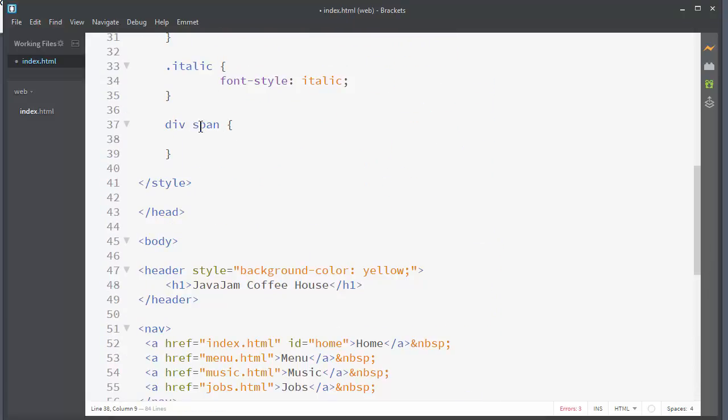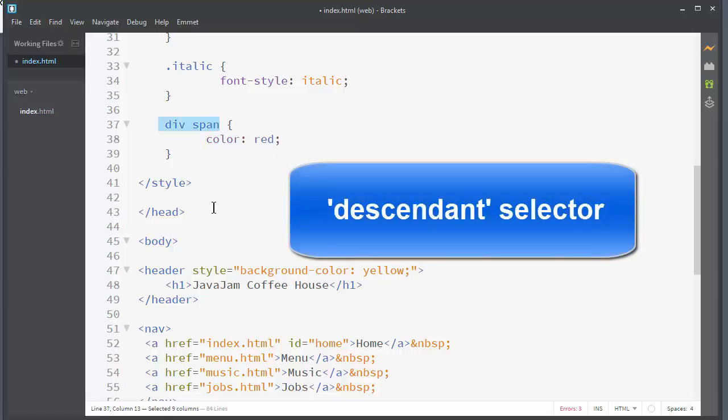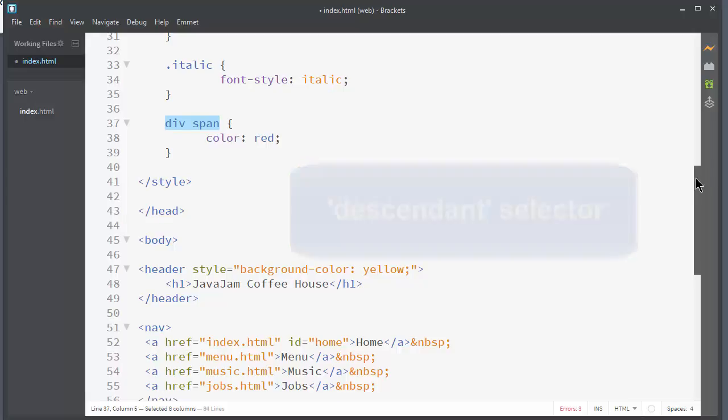If I wanted the text in this span to be red, and I always like testing by using colors, it works well. This is a descendant selector. Descendant selectors are space separated. The style is applied to the rightmost element or selector. What this is saying is to apply this style rule to this span that is a descendant of div. A descendant is a child, it could also be a grandchild.